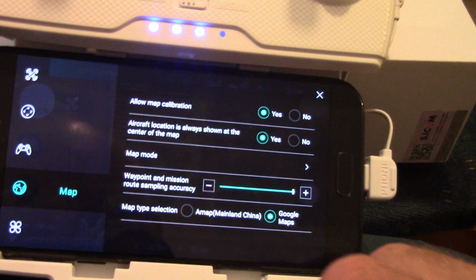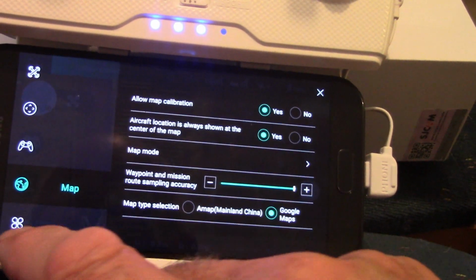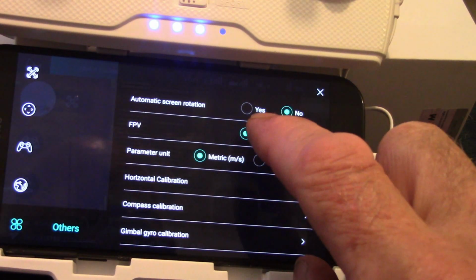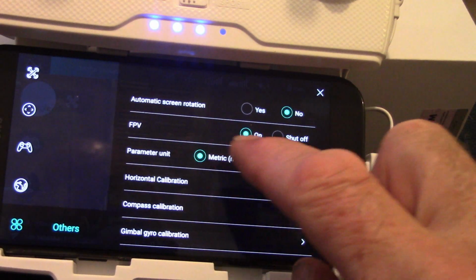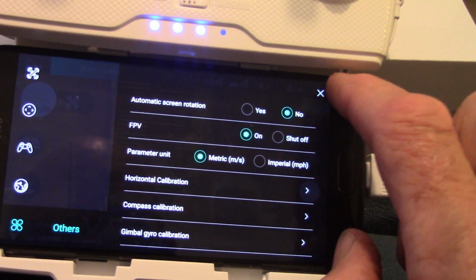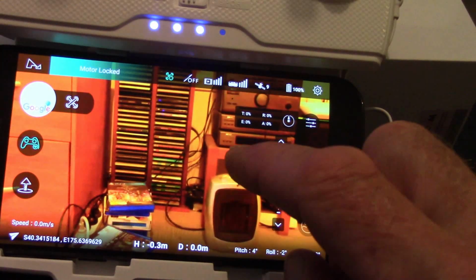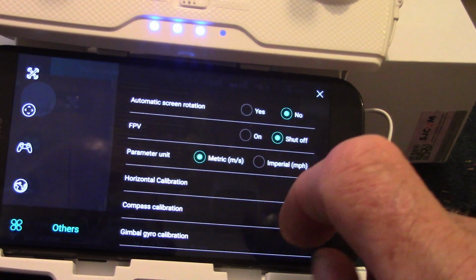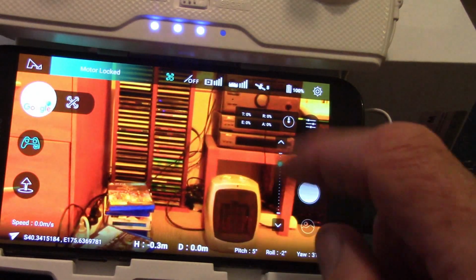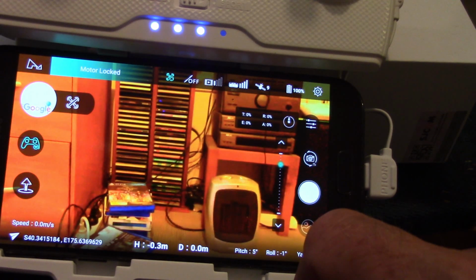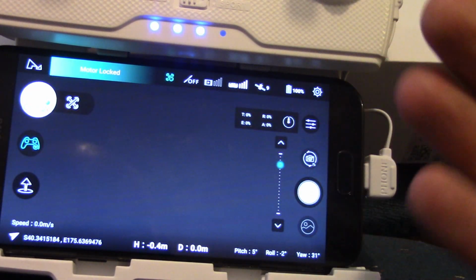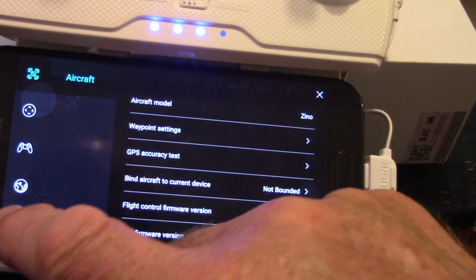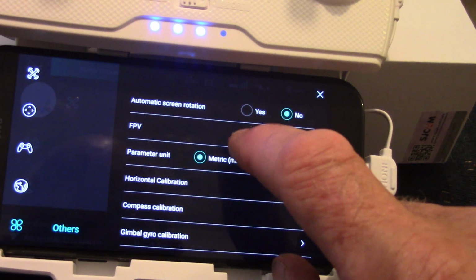And waypoints, holding a hover. So we go to other, and automatic screen rotation. Well, you're not going to do that. FPV. So if I go out, okay, I've got my screen on, I go back in, go other, FPV, shut down. If I go back, the screen's going to shut off. Why would you want to turn the FPV off? Not really sure on that one. Don't accidentally hit that.